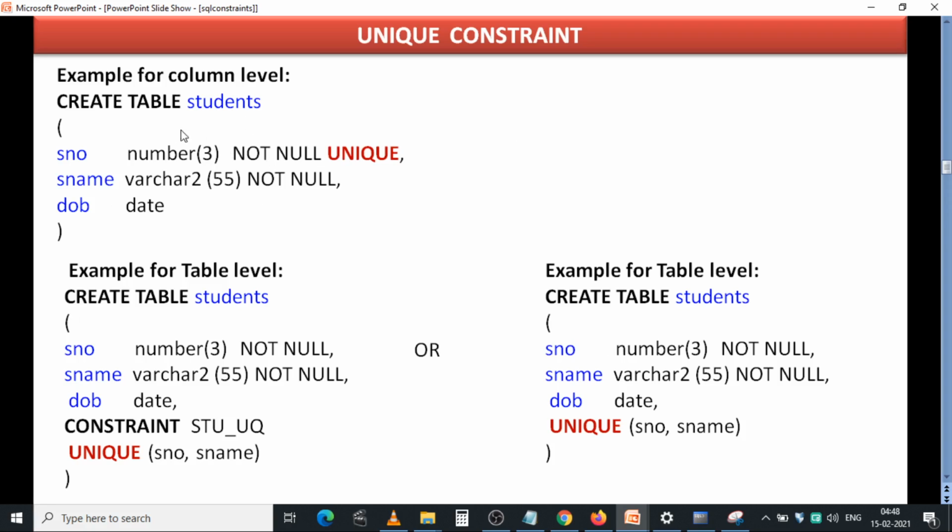Just see this. I want to create a student table: serial number, student number, student name, and DOB. Number of 3 and not null. And I want to apply the unique constraint also at column level. You just need to give a space and write the unique keyword, UNIQUE. So that means in this column we applied 2 constraints. One is not null and the next one is unique. That means this column doesn't accept null values and it doesn't accept repeated values.